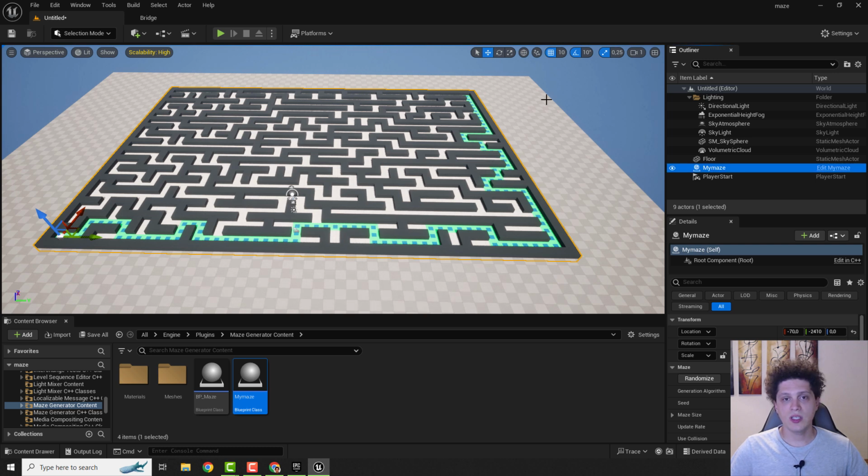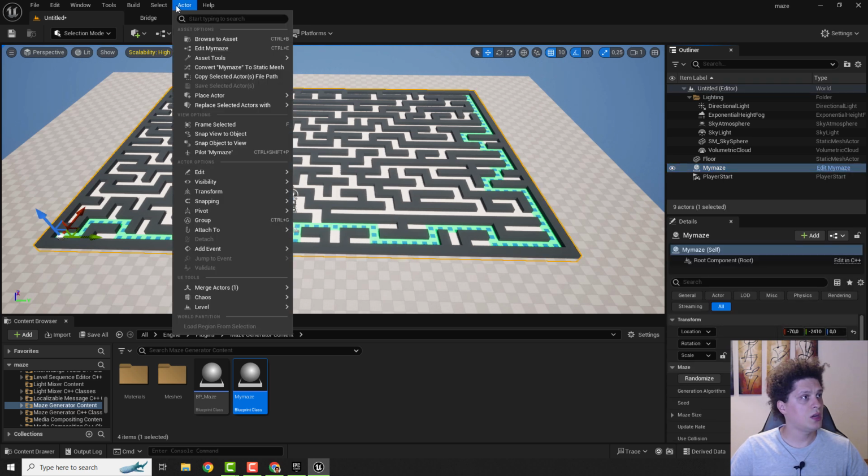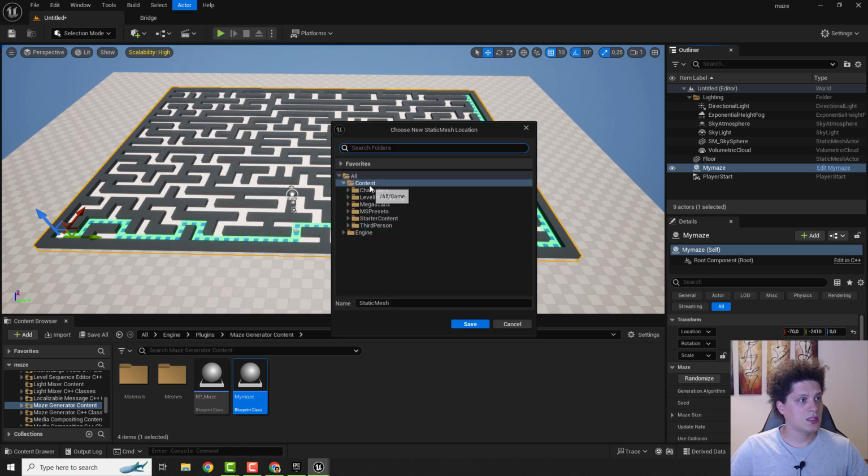To convert this blueprint into a mesh, make sure to select your maze called My Maze. And over here under the actor, you can see this option, convert My Maze to static mesh. Just click it and select the location. It will be content and it will be called My Maze.